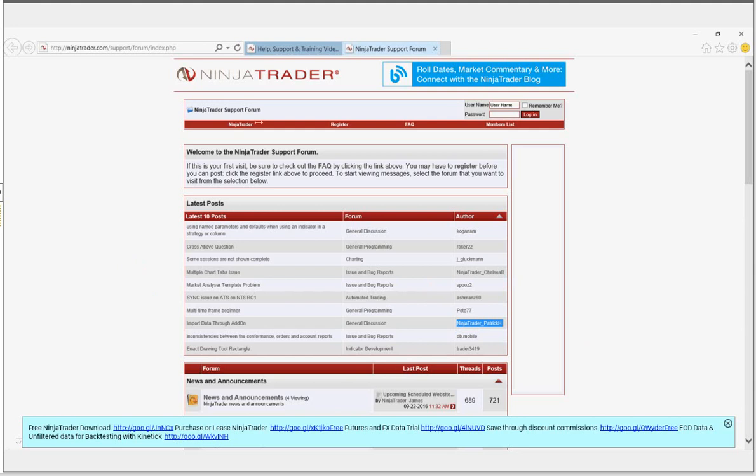In addition to receiving an official response from one of our NinjaTrader support team members, the NinjaTrader support forum is also useful because you can receive input from other NinjaTrader users like yourself. So again, you'll always receive an official response from the NinjaTrader support team. However, you can also receive additional input from other NinjaTrader users.